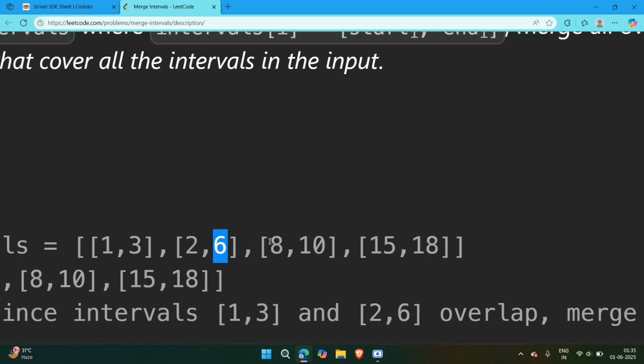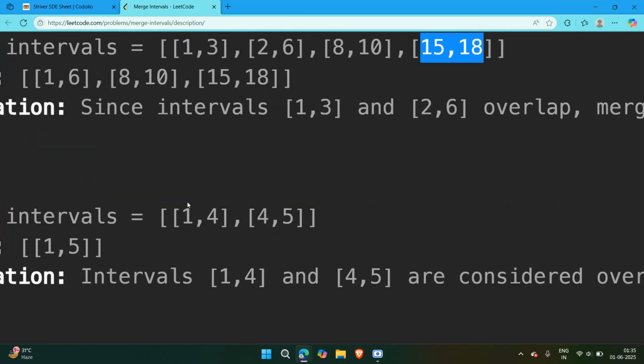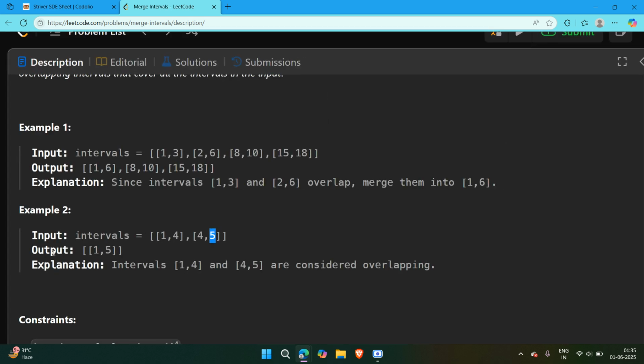If it is not so, like here we are checking whether 6 is inside 8 or not. No, 6 is smaller than 8, so we don't need to merge anything here. We just return 8 comma 10 as it is, and after that we check whether 10 is smaller than 15 or not. No, so we return 15 comma 18 as it is. In this example, we are checking the first subarray's first index and the second subarray's zeroth index, and both are same. So we have to merge both arrays. 1 comma 5 is the output. This is how it will work.